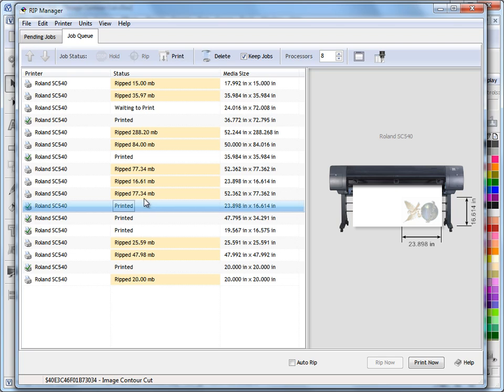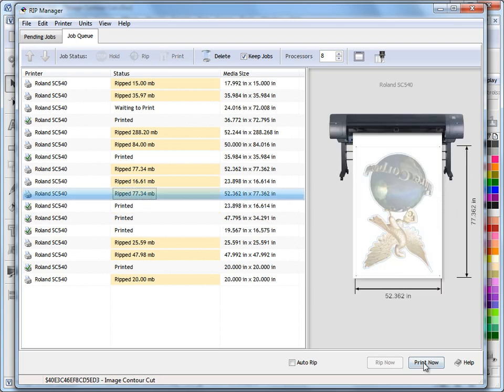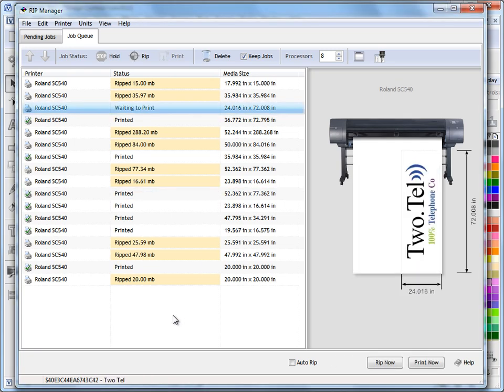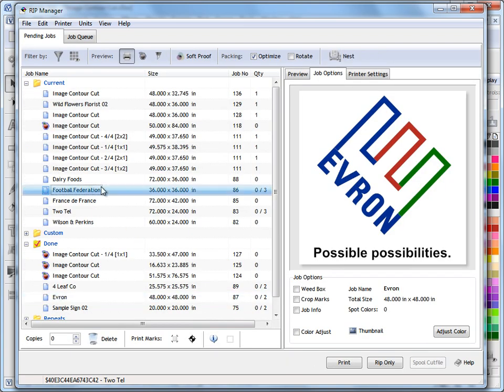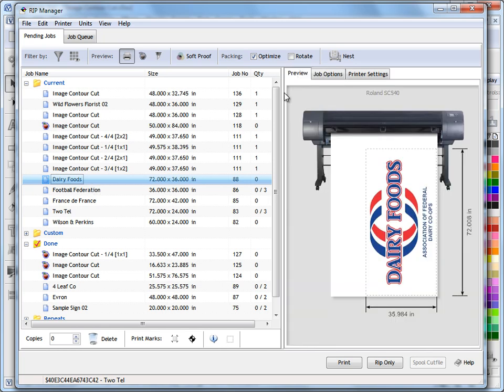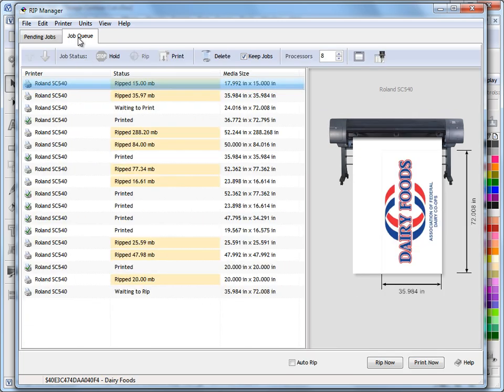So once I'm happy with my job here, I can just send it to my printer, print now, move this out the way, and as you can see, it's spooling the job, and it's then going to print the job. So that explains to you how the job queue works. You just must remember that it's an interactive module. Dairy foods, rip only, job queue, dairy foods is here.